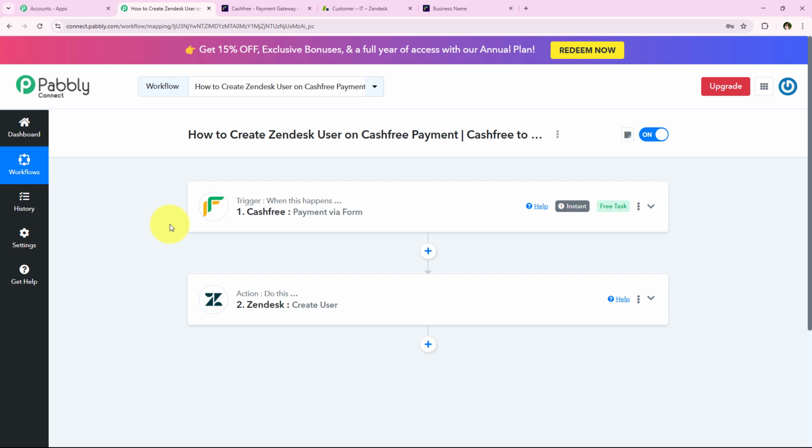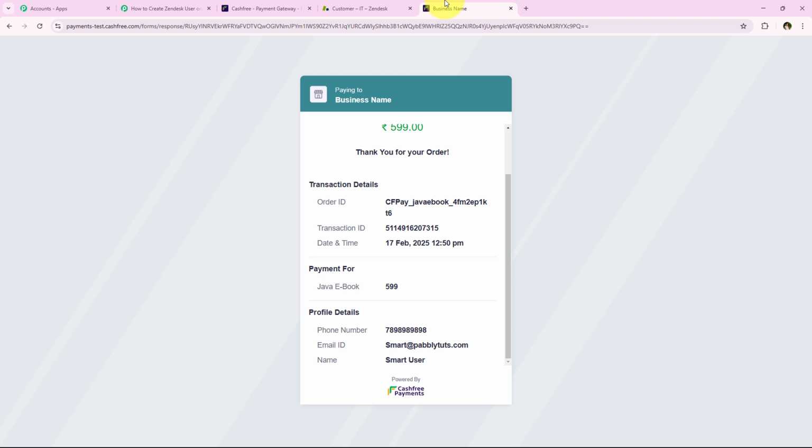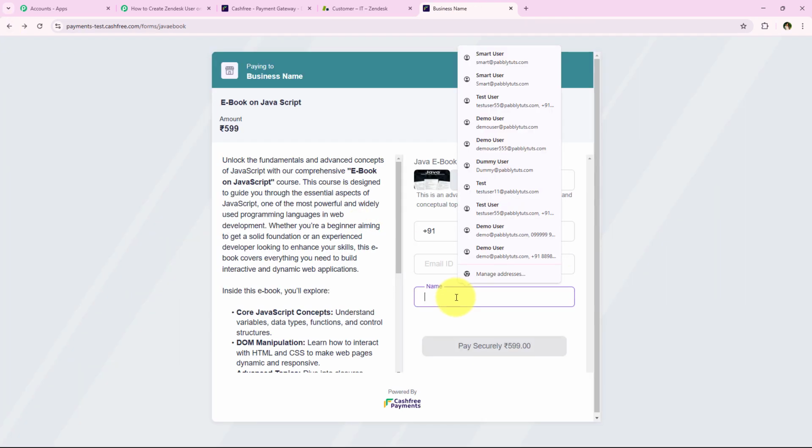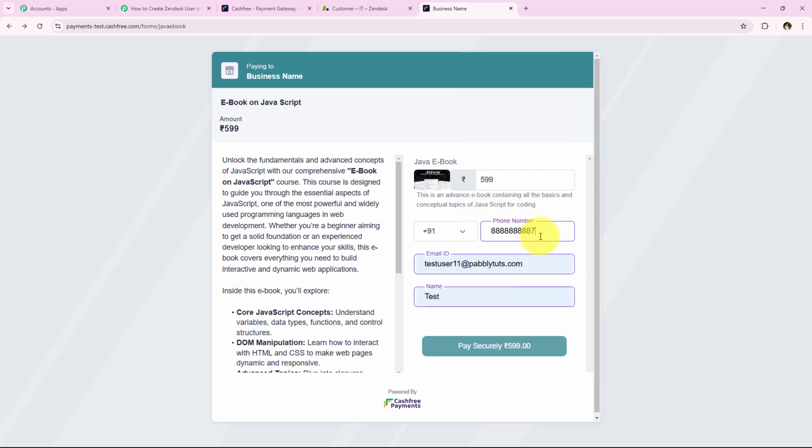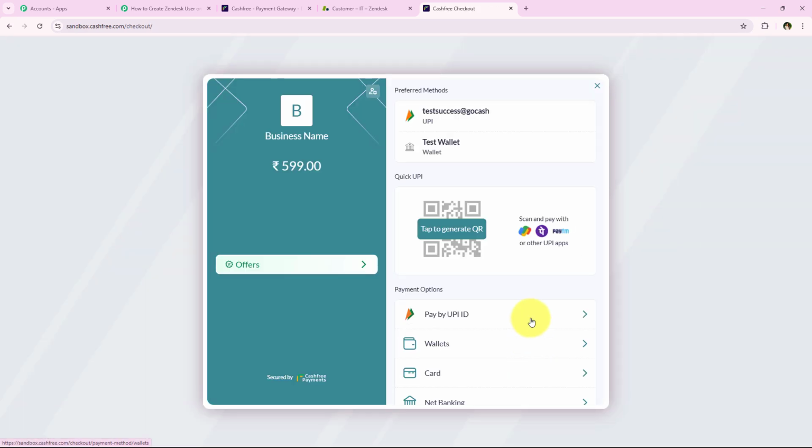But I'll just test this workflow once, and this time I'm going to give you a real-time example. I'm just going to open my Cashfree account and we're going to do another test submission with the new details so that we can test our workflow in real time. Alright, so as you can see, I've entered all of my details, and now we're just going to move on forward and click on this pay securely 599.